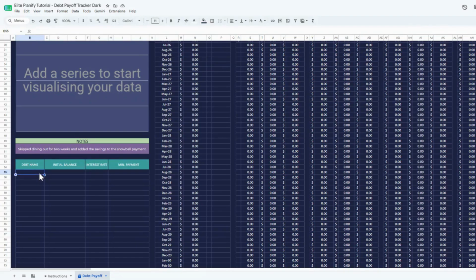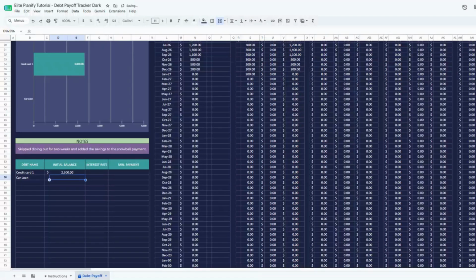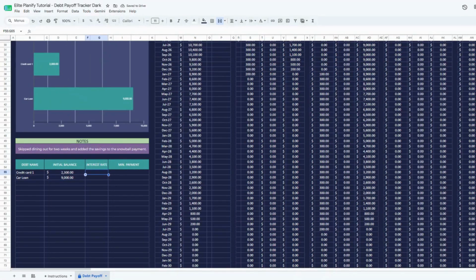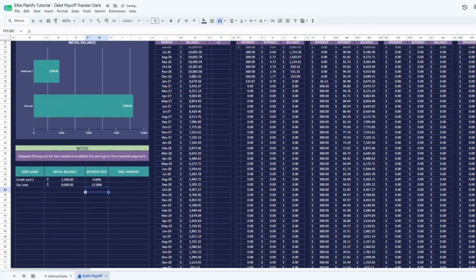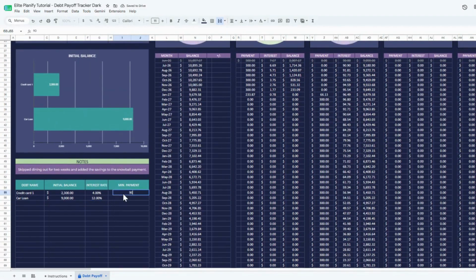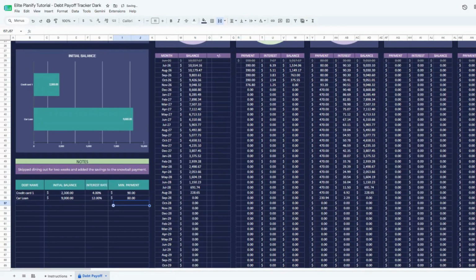Start with the debt name, which is simply a label to identify the account. For example, credit card 1 or car loan. Next is the initial balance, which is the total amount you currently owe on that debt. Then enter the interest rate, which is the annual percentage rate your lender charges. Finally, fill in the minimum payment, which is the lowest monthly payment required for that debt.